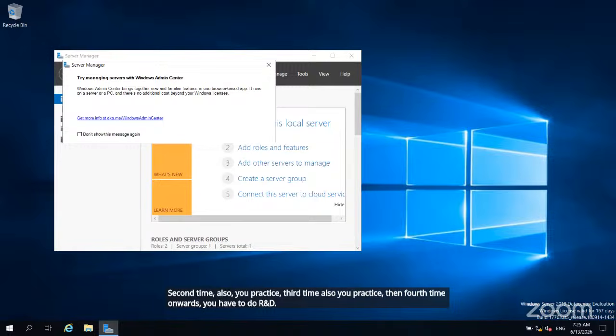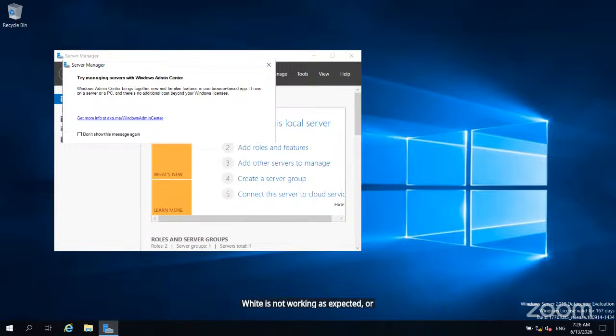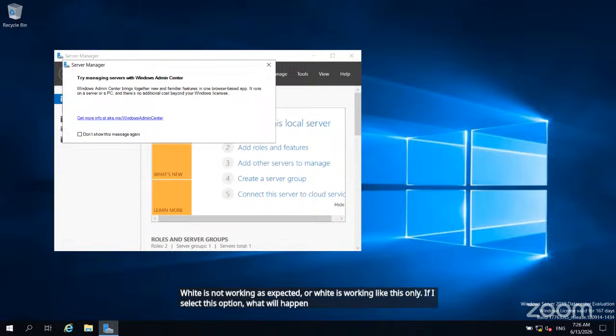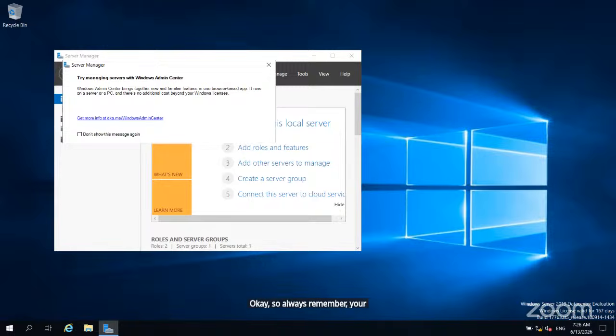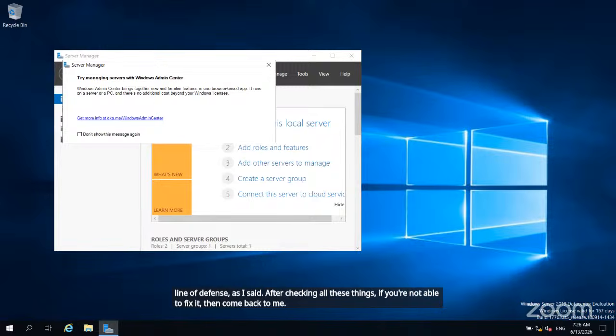Why it is not working as expected, or why it is working like this only, if I select this option, what will happen. So that's how you have to learn the course, R&D. Always remember, your first source of troubleshooting will be videos, second Google, then I'm your last line of defense. After checking all these things, if you are not able to fix it, then come back to me. Just send me one screenshot, okay?